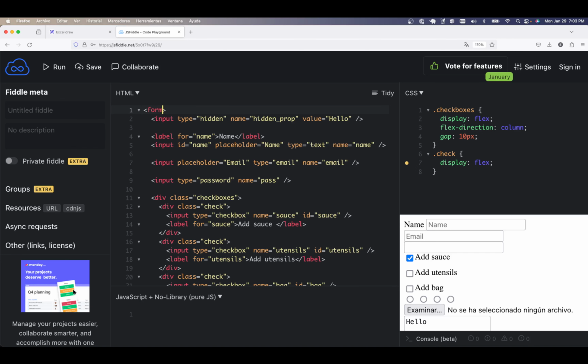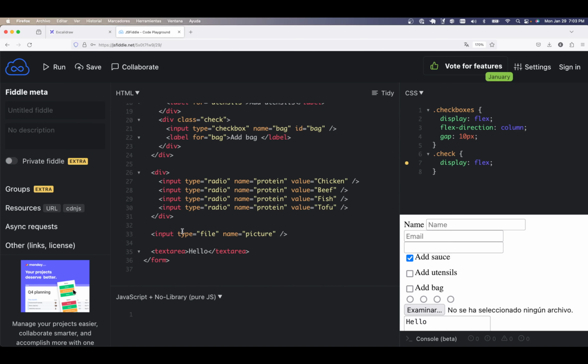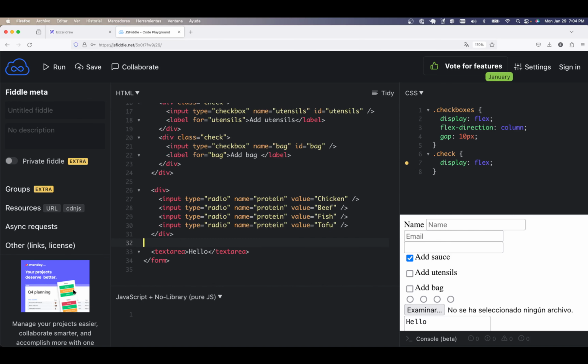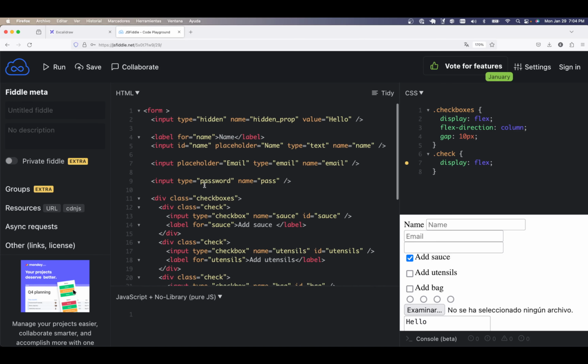The way to send this data to the server is first, well, let me remove that file because files are really problematic, and we will explain why later. But the way we send this data to the server using a regular form is we have to put a couple of attributes in the form.